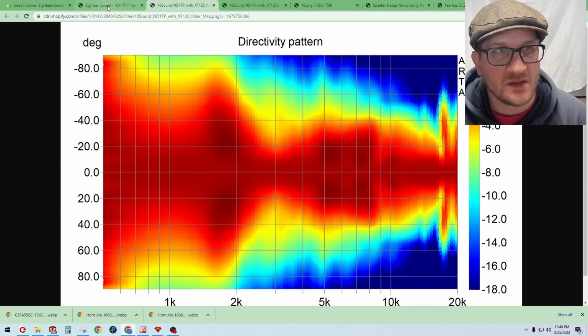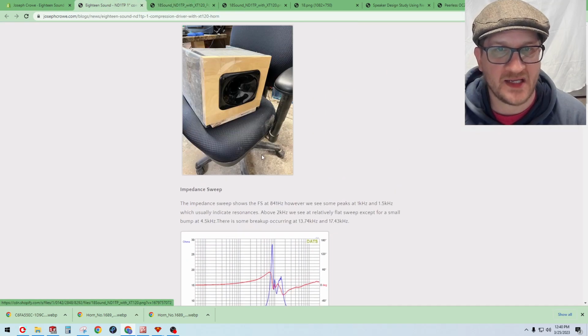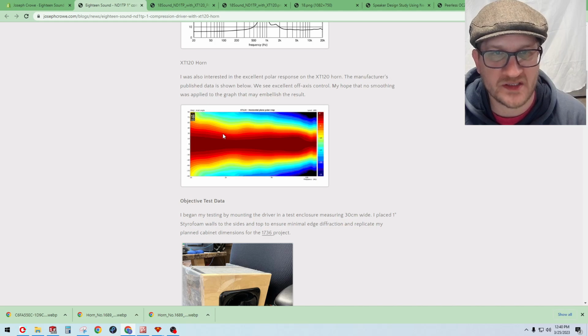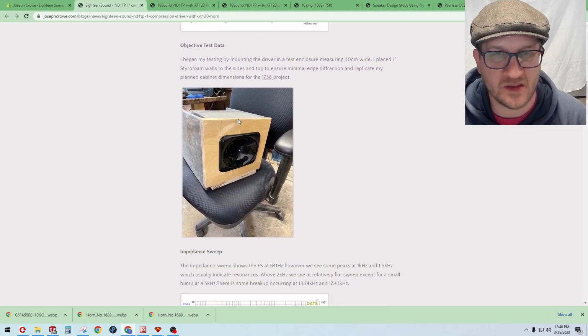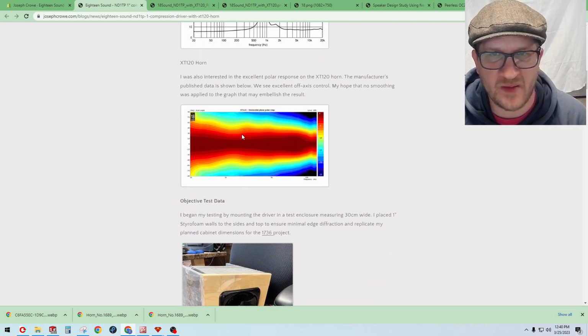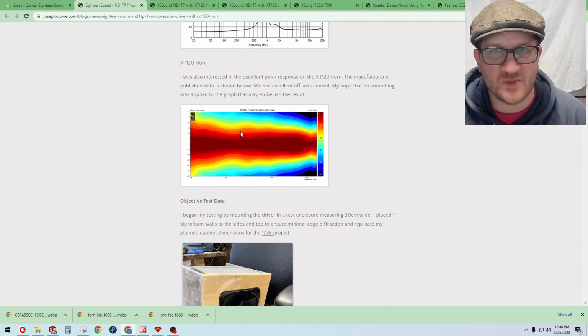So if we compare that against what they've published, I think what they've done is they've applied some smoothing to embellish the results there. So that's just something to be aware of when you're looking at published data. They've obviously applied what appears to be maybe 1-to-1 octave smoothing on that.